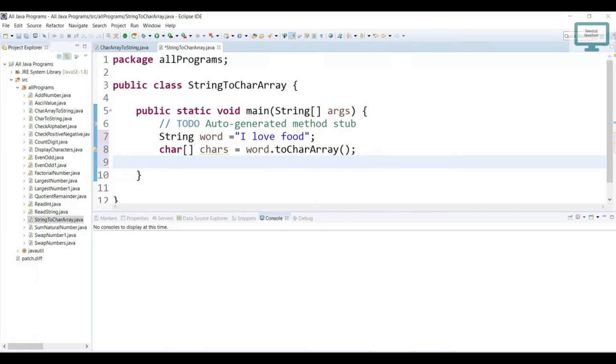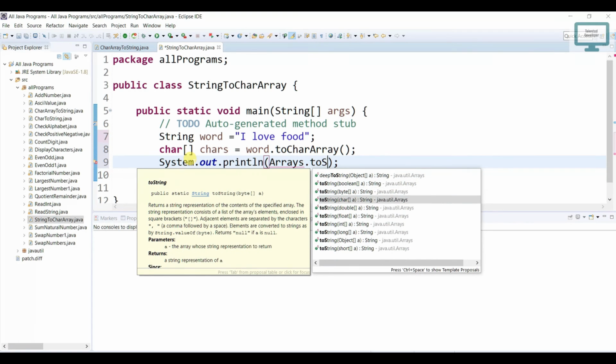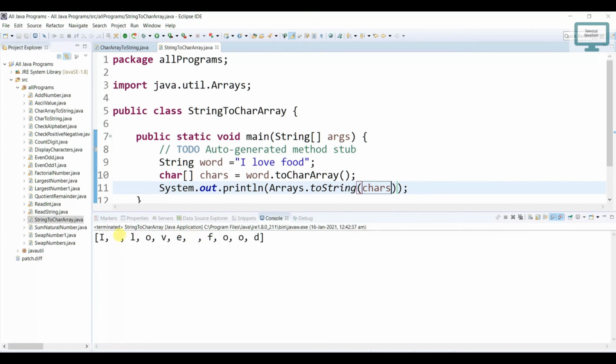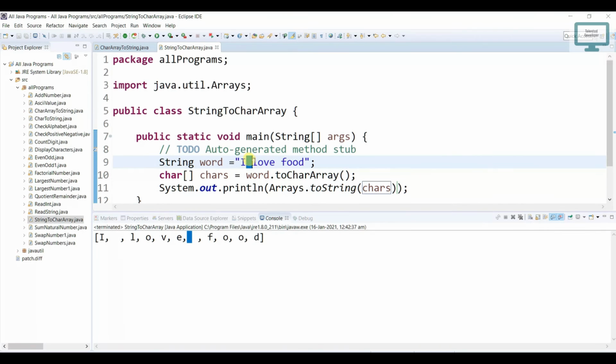Now you can see this is our string, and this string is going to be converted to a character array. This is the way to convert any string to a character array. Now how can we check? Use System.out, then Arrays.toString. This function is inside java.util.Arrays, and here we need to pass our characters. Just save and try to run. You can see I love food. You can see a space is also there because we have given some spaces.